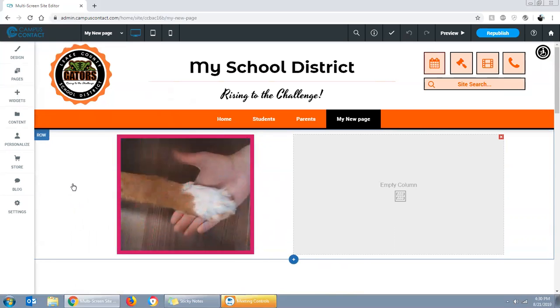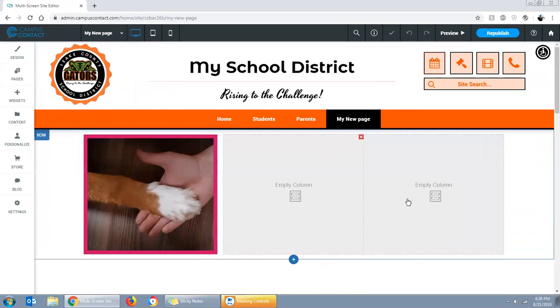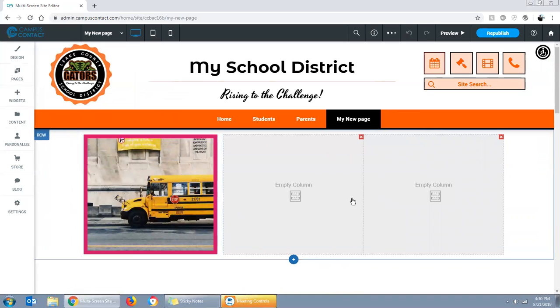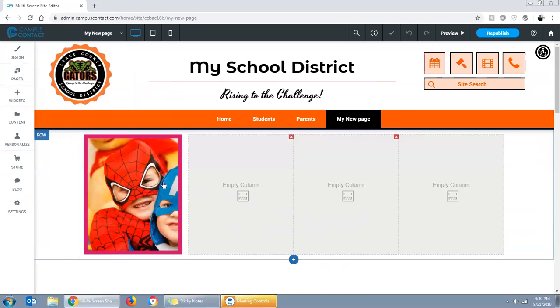If I right-click on a blank space again, I can add another one. I can add another column. And now I've got three columns, one where my photo gallery is, and now I've got two blank ones. Right-click and I go to Add. I can add a fourth column. You can see it's automatically sizing the columns so that everything's equal.